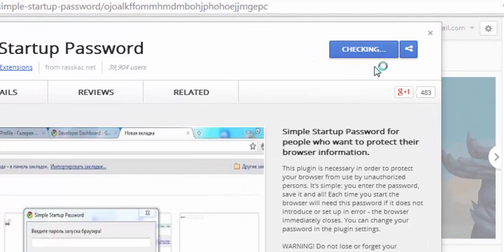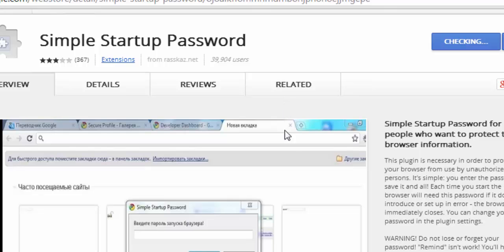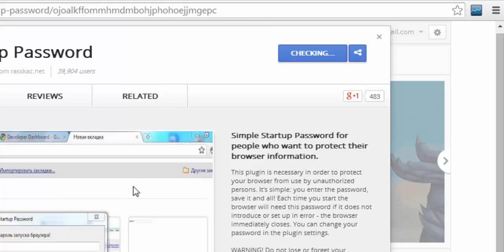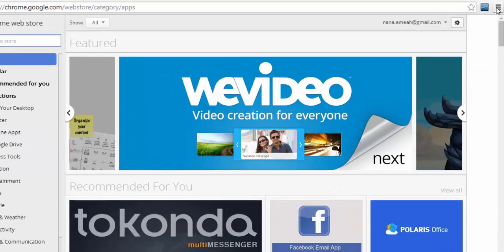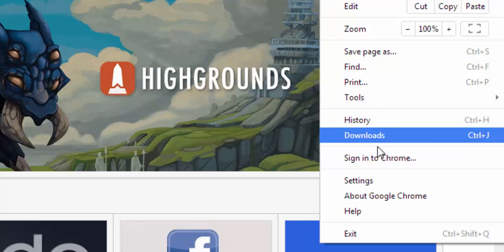Click on the free and then you add it to your extensions. You click on add. This is for only Google Chrome, and then in a short while the extension will be added to your browser. You click on the menu, then you find the settings.